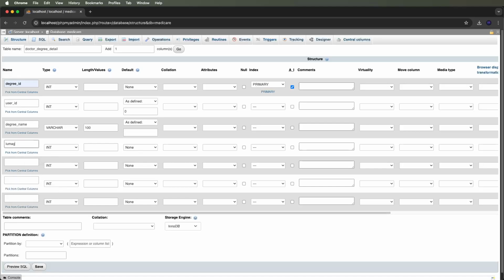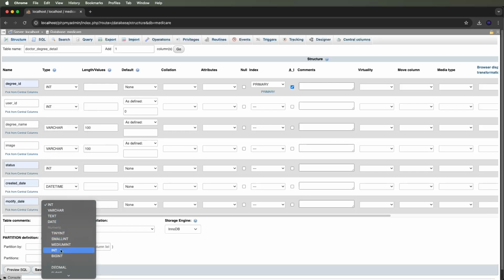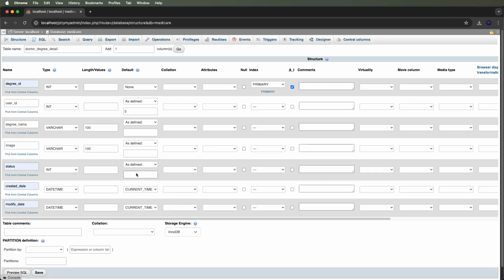then an image for verification of this valid degree. That's why I put an upload for the degree image for cross verification. Then we need a status column, created date, modify date, as date time, with current timestamp set as default. By default, the dates upload. For status, 0 means new, 1 means verified, 2 means rejected, and 3 means deleted. Like this we set the table and save it.